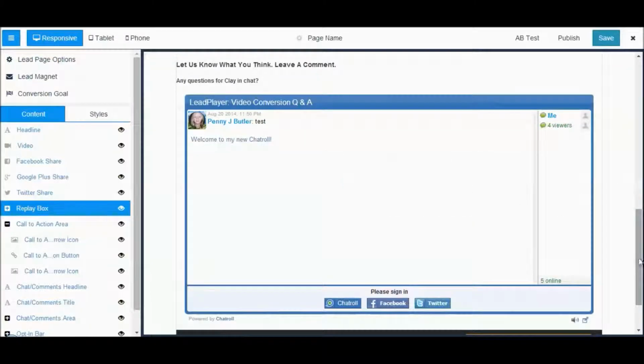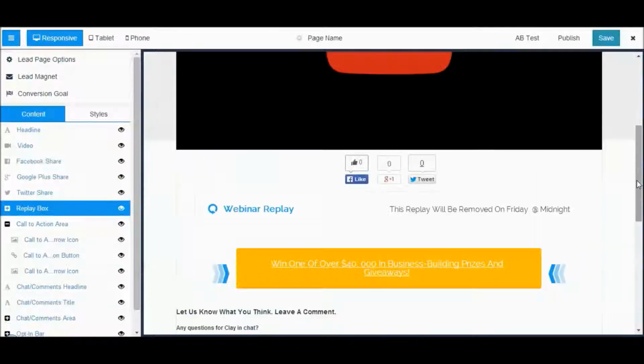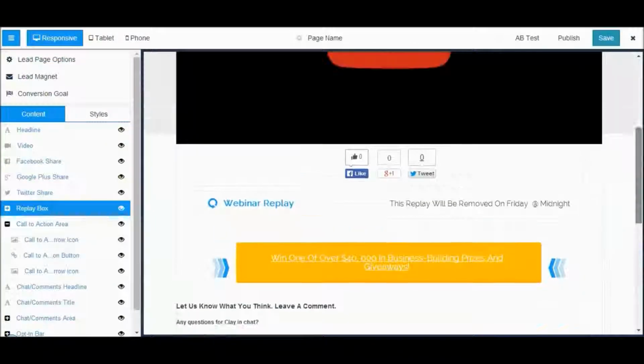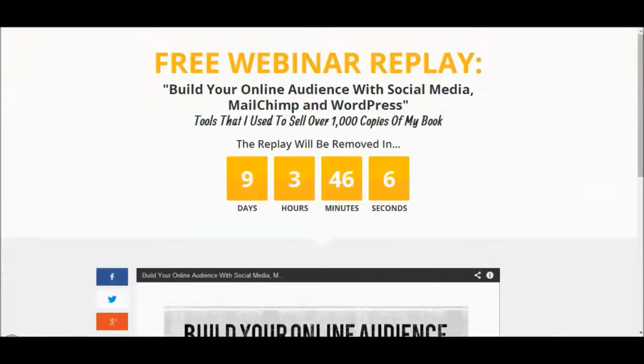Here's the Facebook commenting, or this is actually chat roll. So you can use chat roll from chatroll.com too. And that's all you need to do. So basically you need your registration page, and then you need a thank you page, and then you need the live page. Let them know where they're going to watch the webinar when the day of the webinar comes around.